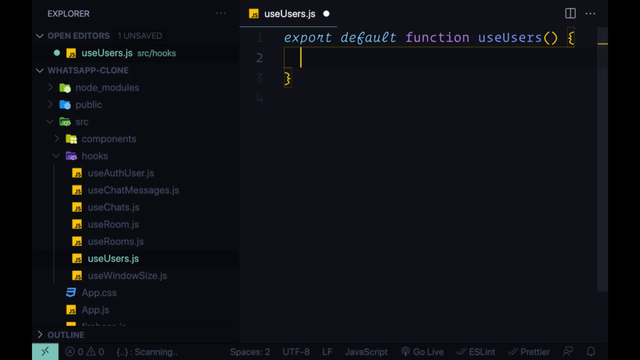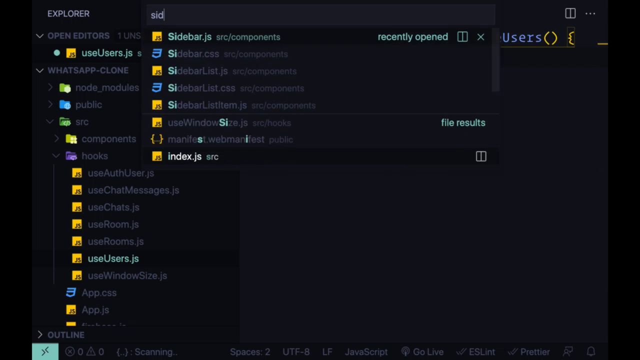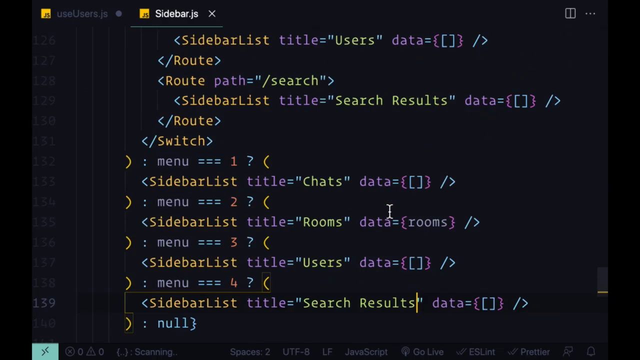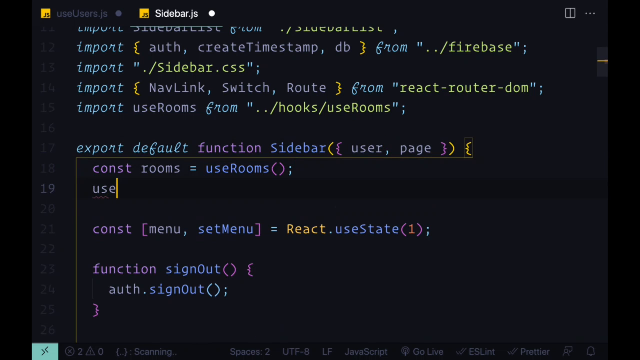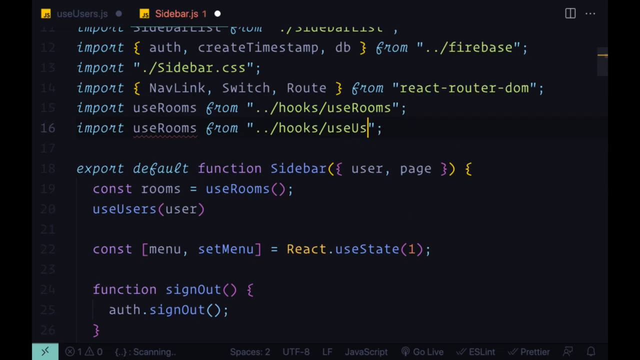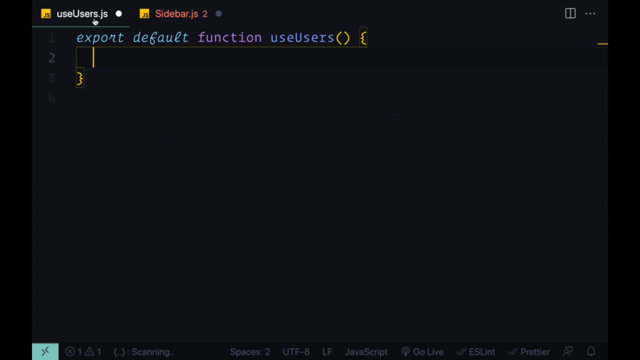So of course we could call useAuthUser up at the top in order to get that user data, or if we think about where we're going to call this within our sidebar component, we already have access to it through props. So whenever we call useUsers, which we can go ahead and import, we're going to pass to it the user data, the current user. So let's go ahead and import useUsers. We're going to get back a collection of users.